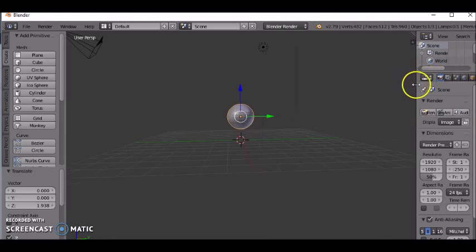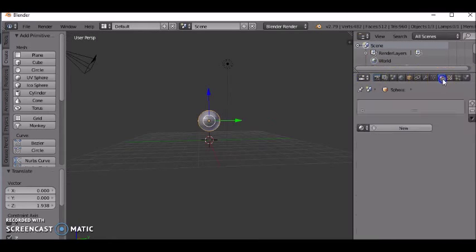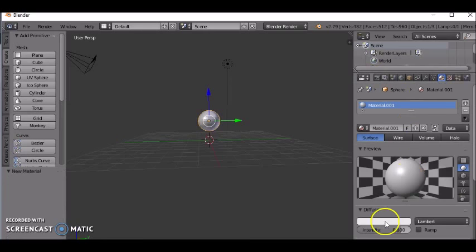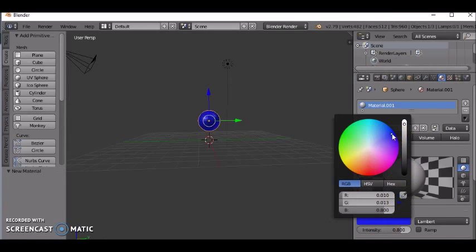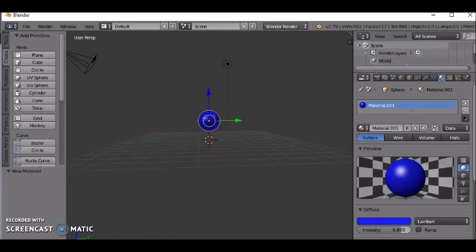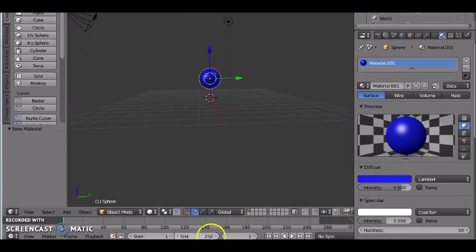We can give it some color now, so you can change the color and add texture, whatever you want to do. Okay, there we go. I'm also going to come down and change the animation to just 100. We don't need a really long animation on this one.